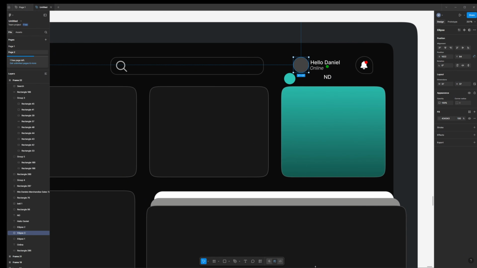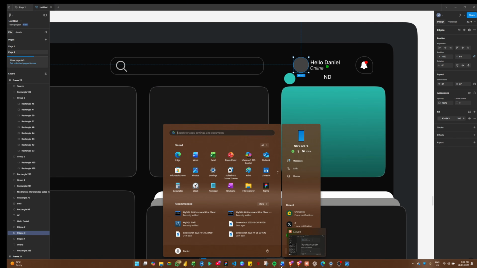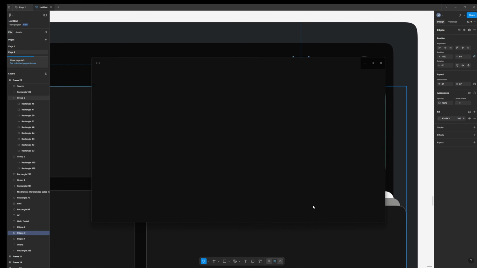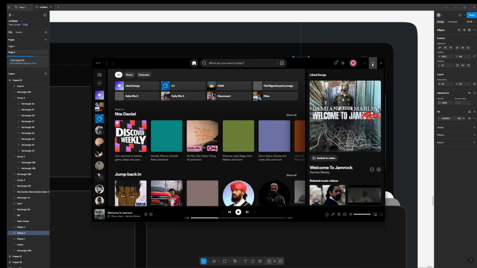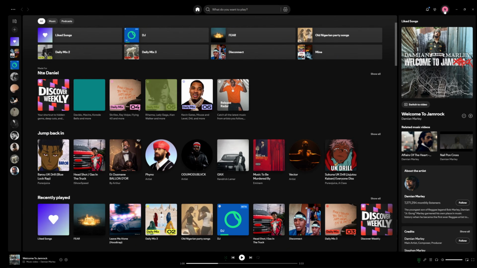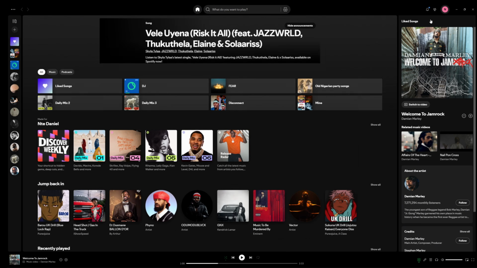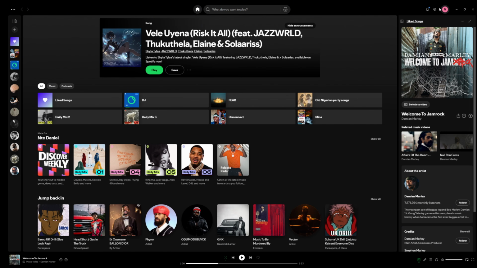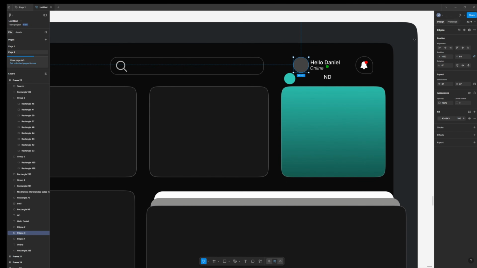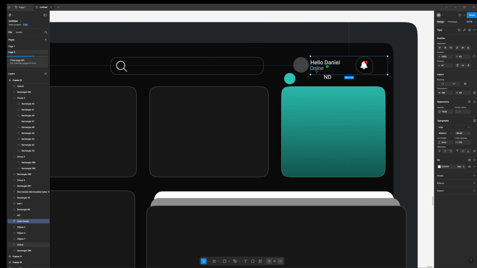Let me show you where I got this inspo from. If you go to your Spotify, you will see something similar right there. I saw it here, this and this. I said, this looks really good. And then I decided to use that as an inspiration for my own design. All of these things, you can make them, and these are just texts.